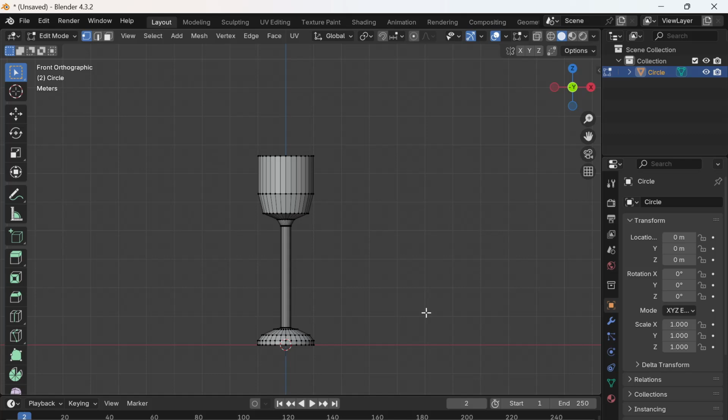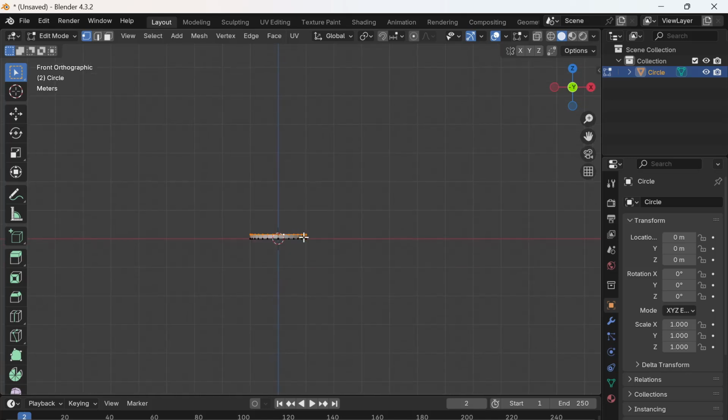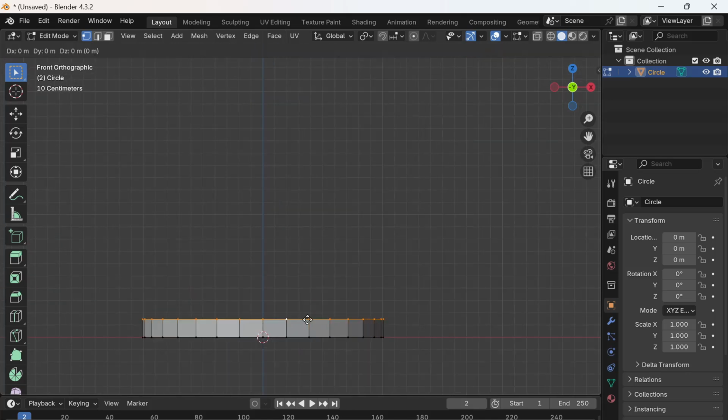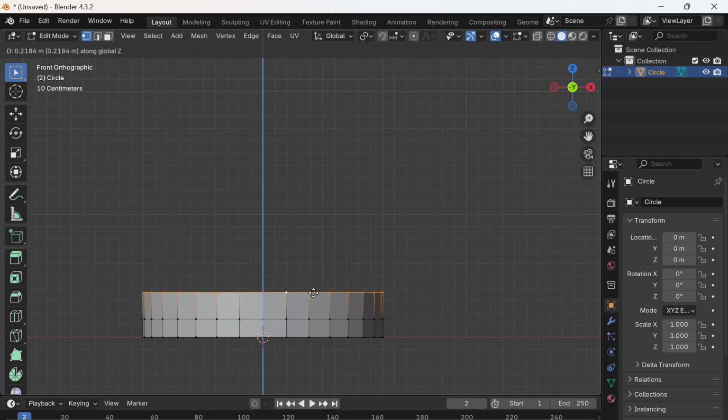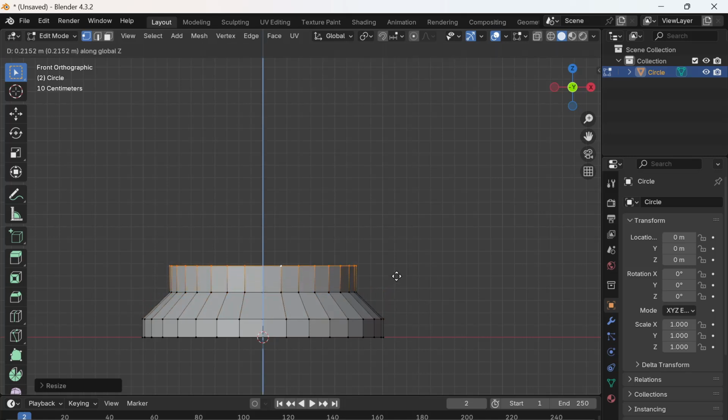So repeat that last part? Yes, for sure. Sorry. So we're going to E, Z, move your mouse to however far up you want it to be. That rhymes. And then click, scale down, do it again. That's right.